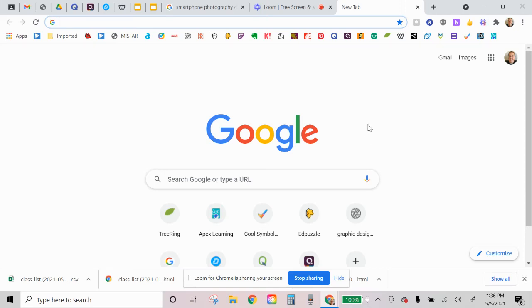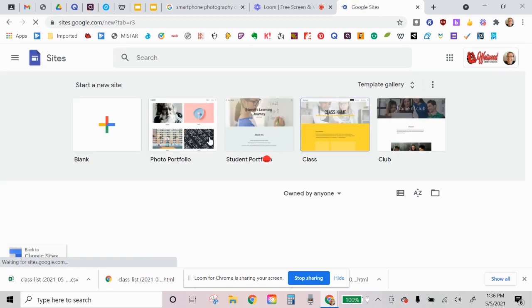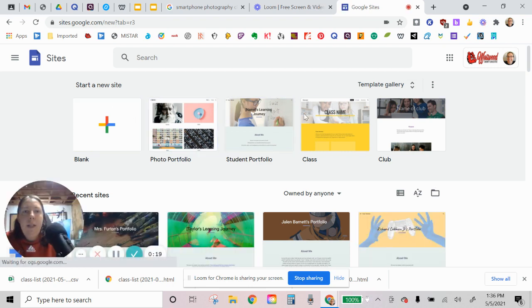We're going to make our Google site portfolio today, and I'm starting right in Google. The first thing I'm going to do is head over to the waffle, and I'm going to choose Google Sites. So yours will be in here, but it may not be in the same order as mine. When it opens up, there are some templates here at the top, and we're going to choose Student Portfolio.